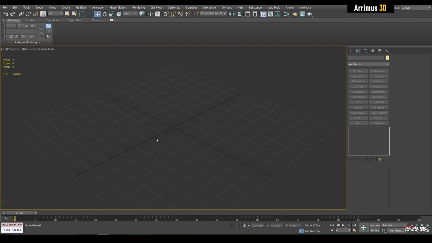Hello guys, this video will show a really cool technique you can use to add some impressive detail very quickly. I like to call it the frame mesh technique.